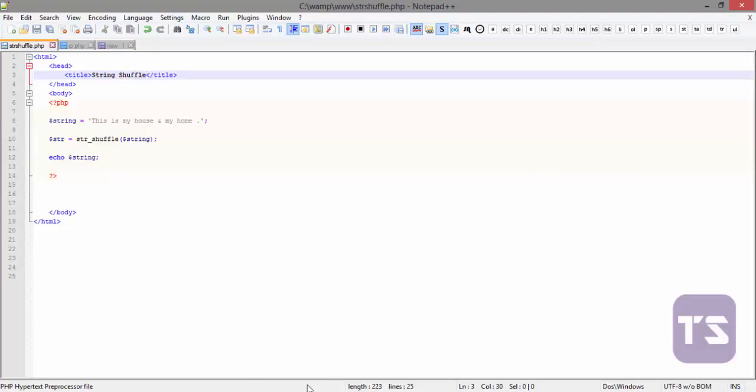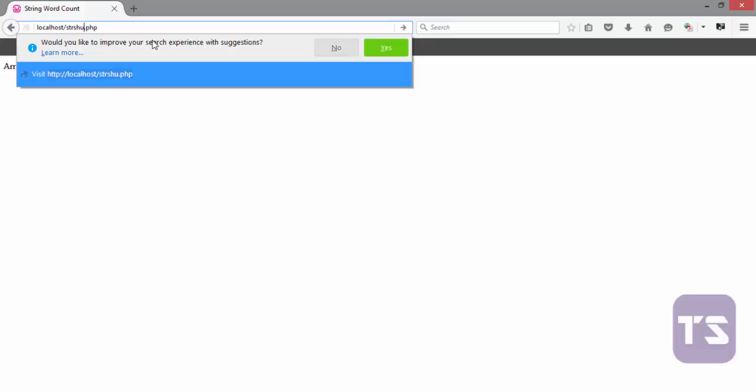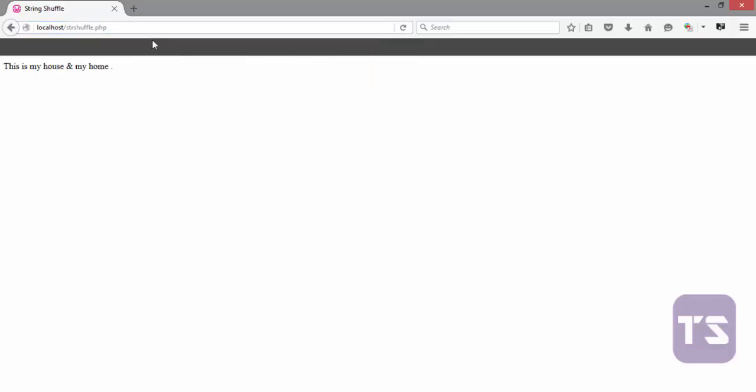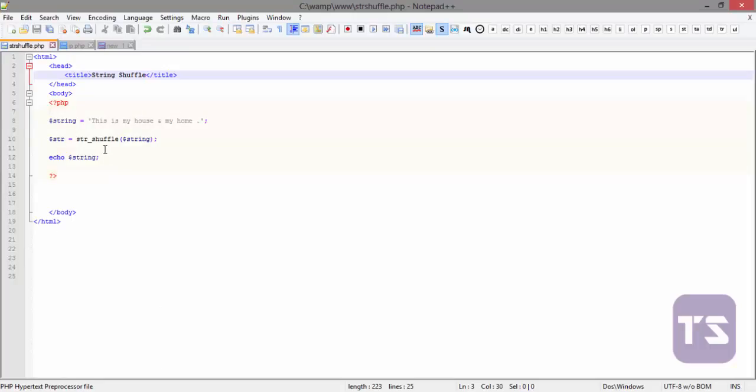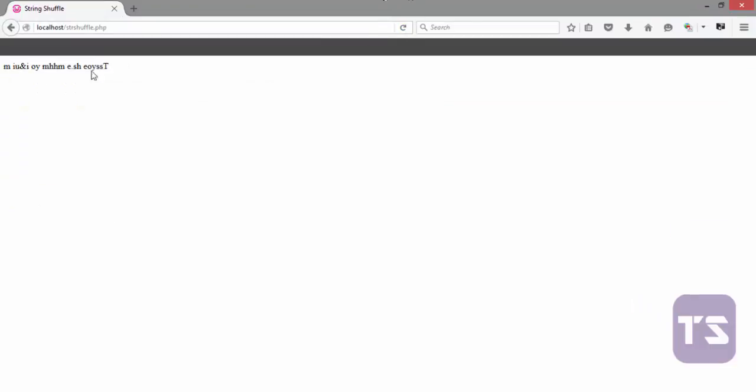Let's change this to string shuffle. Okay, let's do Ctrl S. Then let's go to our browser and say string shuffle.php. Now let's enter and say "this is my house now and my home." Okay, let's quickly look at something here. Now we're echoing str, not string. So let's do a refresh and see, and you see it randomly reshuffles the characters or the words in my variable.